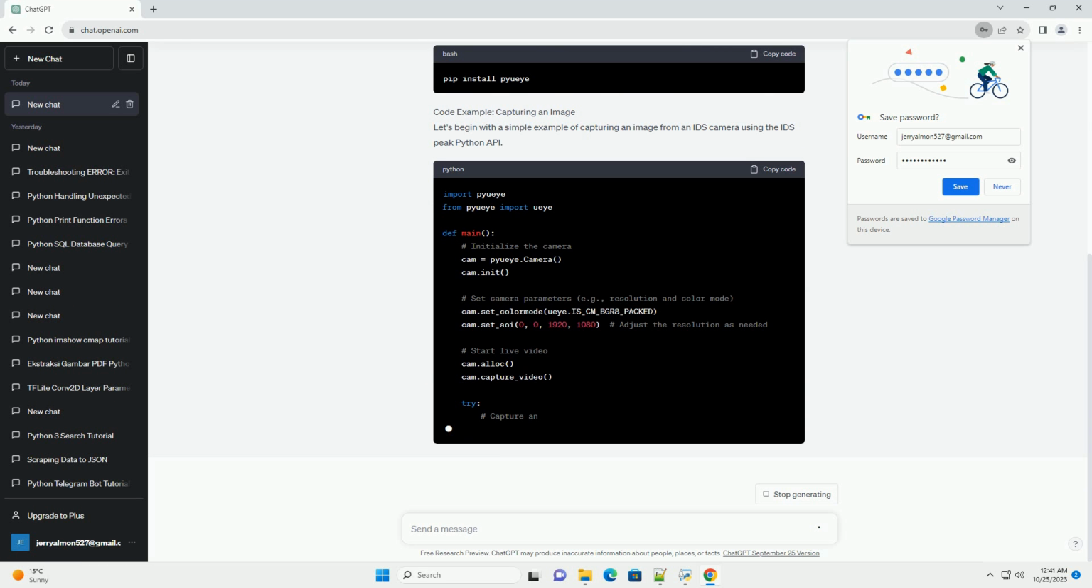Prerequisites. Getting started. Before you can start using the IDS Peak Python API, you need to install the required Python packages. Open your terminal or command prompt and run the following command to install the PyOEE package, which is the Python wrapper for the IDS Peak API.